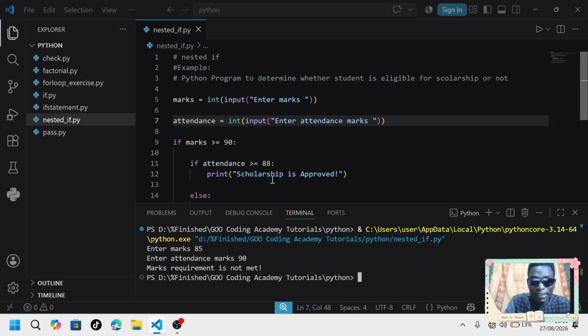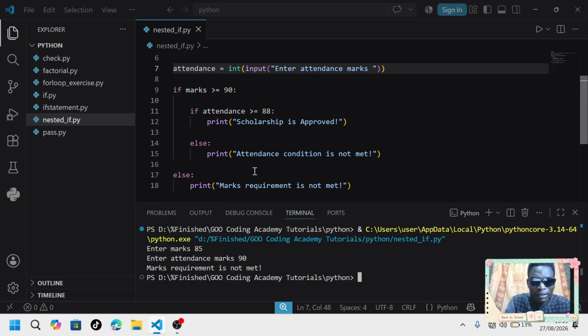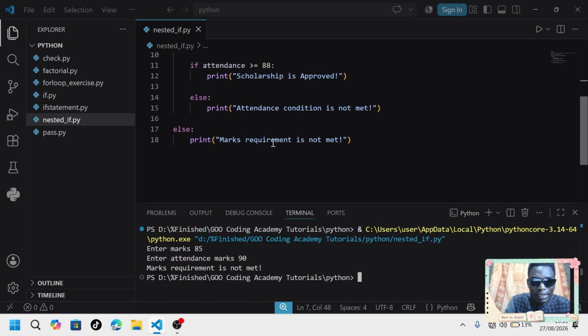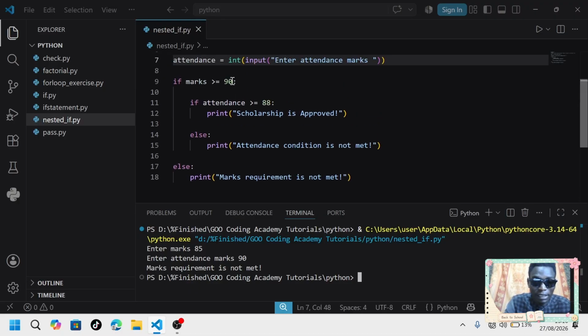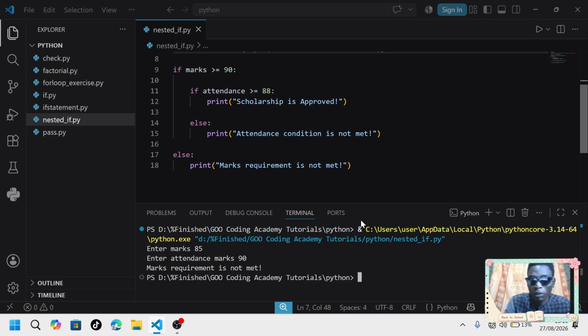This is the message we are getting, meaning this condition is already violated, because this student has 85 and we want students who have at least 90%. Alright, so we can close this.